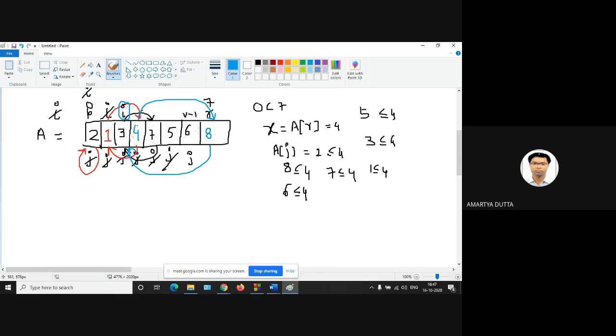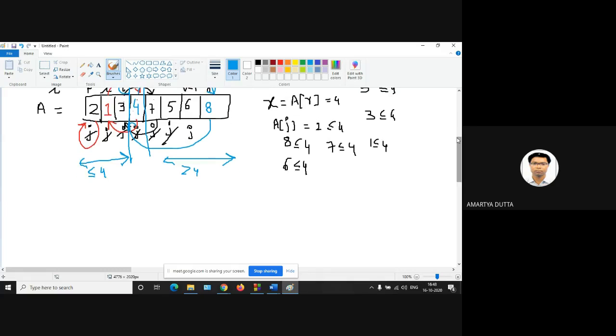So this is the partition exchange. The last element is the pivot. The pivot is placed according to Lomuto partitioning. The pivot element is the last element. We are placing the last element in its proper position. So every element in the left subarray is less than or equal to A[R], that is 4, and every element in the right subarray is greater than 4. Is it fine? So this is quick sort.